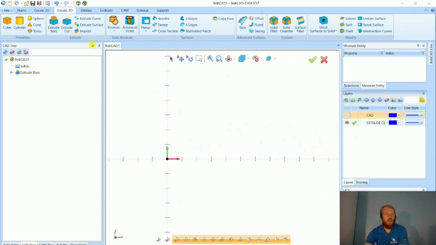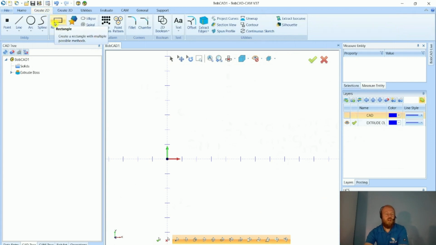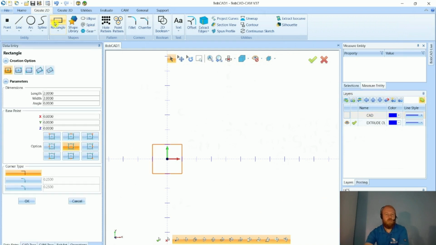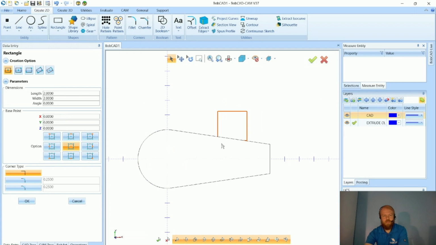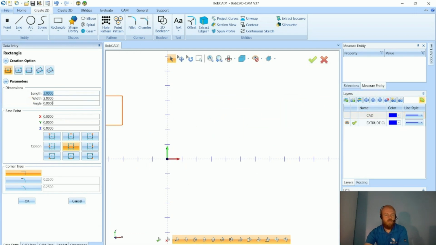So I'm going to go to Create 2D. I'm going to go to rectangle, just make a square pocket on the inside of the shape here. I'm going to move it over. Let's see, how far can I move it over? Let's do 2 inches. So it's a 2 by 2 square. I'm going to move it over in X 2 inches. Hit tab so I can see the preview. And then I'm going to hit OK.